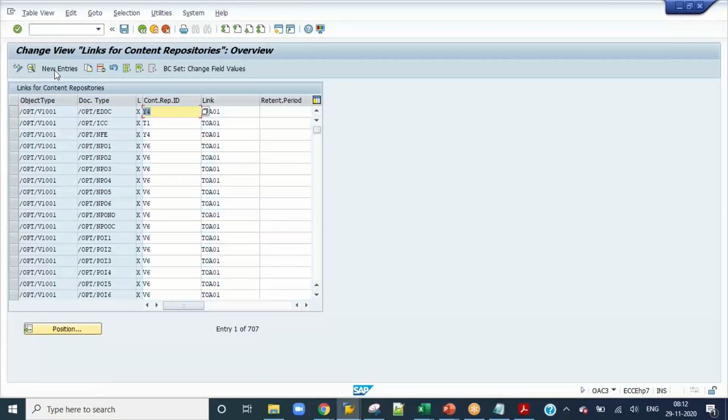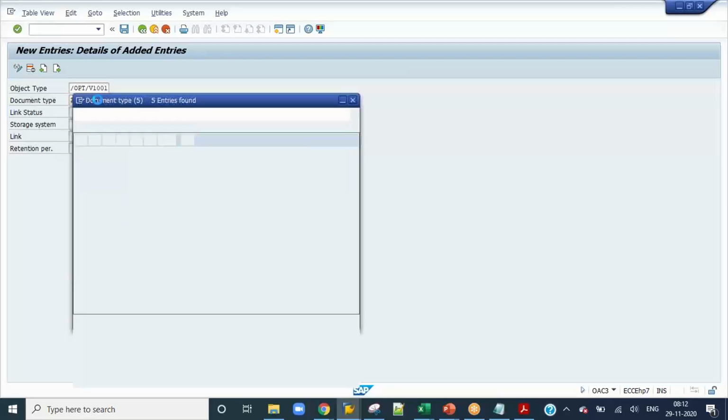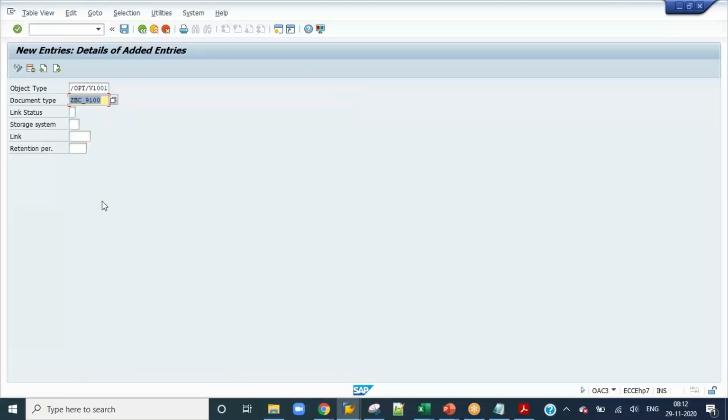OAC3, click on new entries. So here, we need to do the business center event linkages for these three objects now. Earlier we were doing it only for two objects. We need to do it for three objects now. JetBC, click on F4 help, 9100. Event linkage G1 and TOA01, that is the additional change.